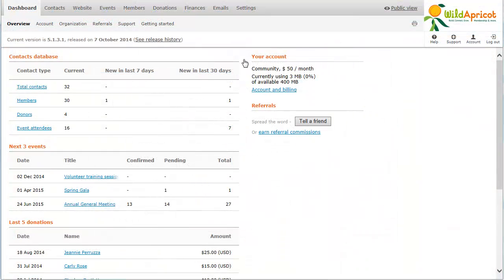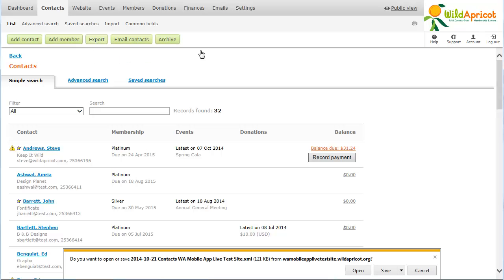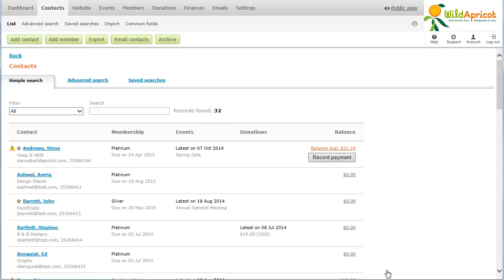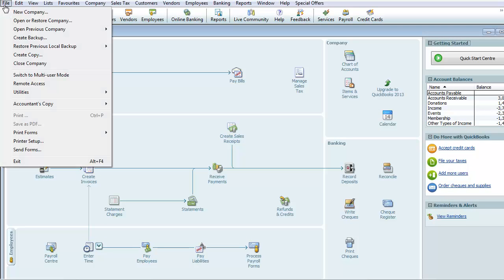If you do not already have your customers set up in QuickBooks, you should export your customer records from Wild Apricot and import them into QuickBooks before importing transactions. Before you import data from Wild Apricot into QuickBooks, you should create a backup of your current QuickBooks data.